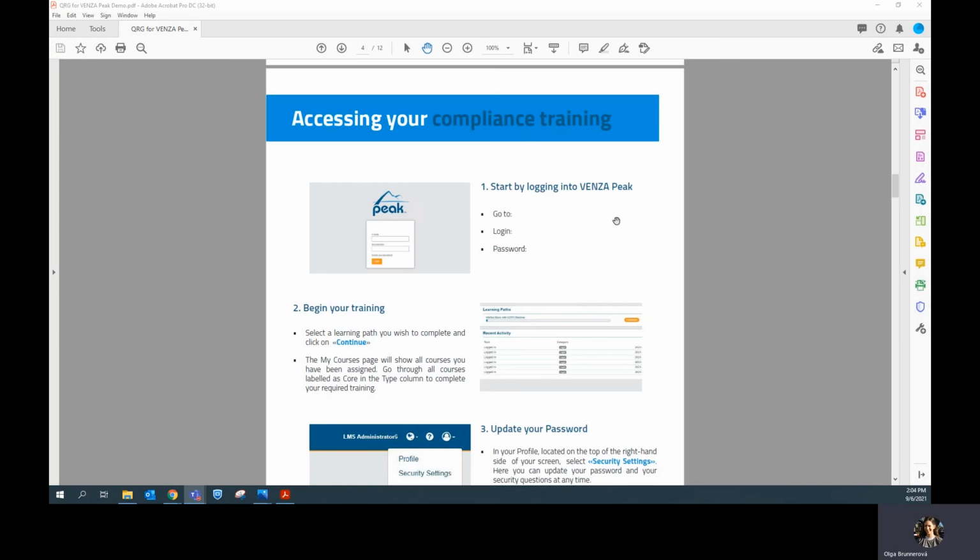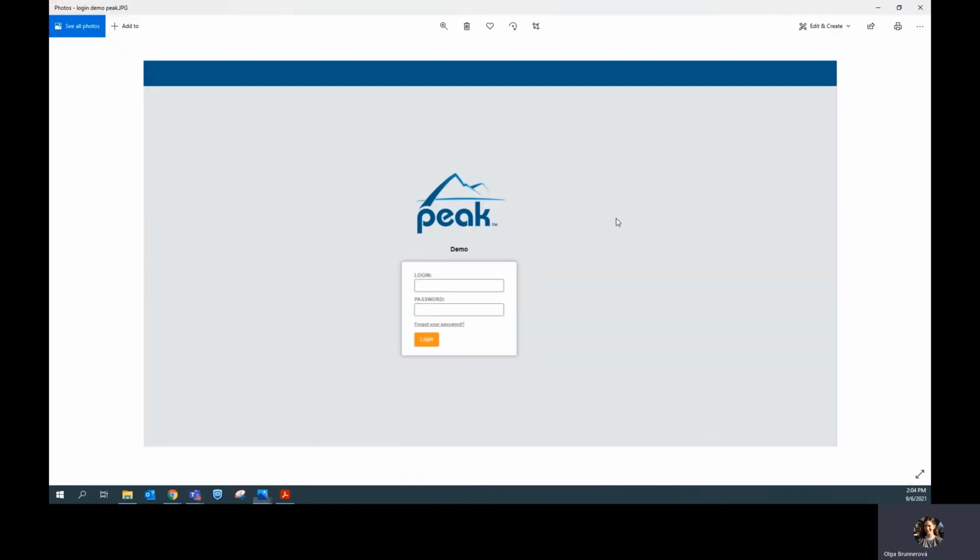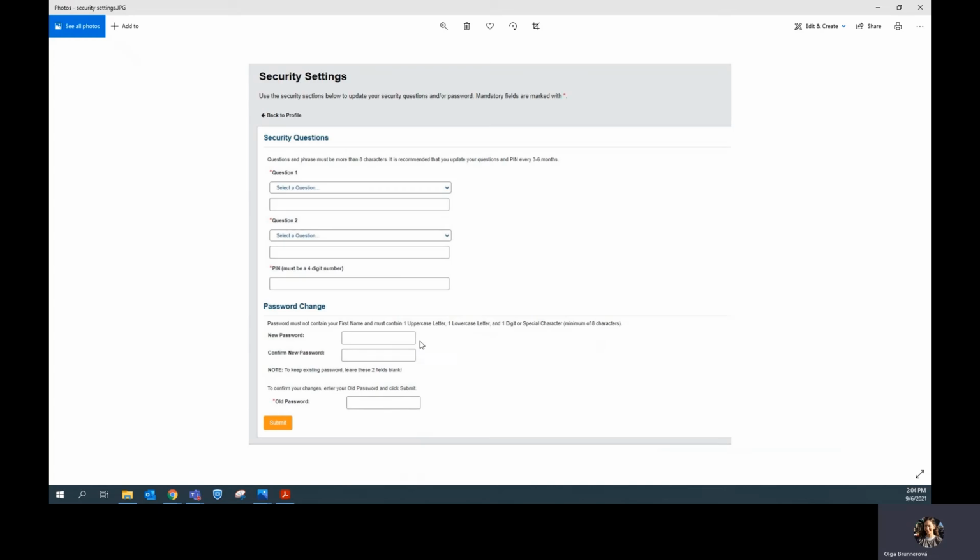To access Venza Peak, you will first need to click on this URL provided to you, or you can copy paste it into your browser. After that, you will encounter our login page where your hotel management company will be listed. And over here, you will fill in the information from the quick reference guide, listing your login and your default password. Afterwards, you will click on login and you'll be prompted to set your security settings.